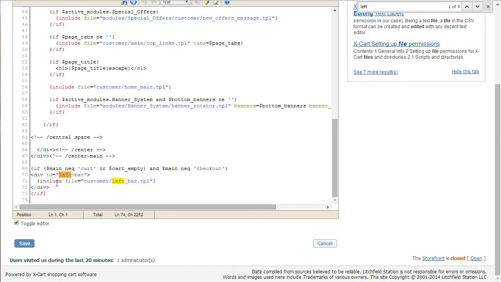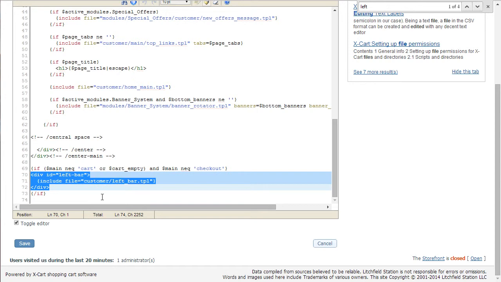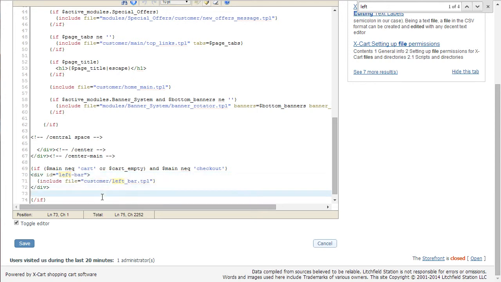So searching through the file, I see div ID left bar surrounded by this main not equals cart or cart empty. So that's an if statement saying if it's not the cart and it's not the checkout, show the left bar. And I want my right bar to follow those same rules. I don't want to show it on the checkout page. So I'm just going to add it right here.